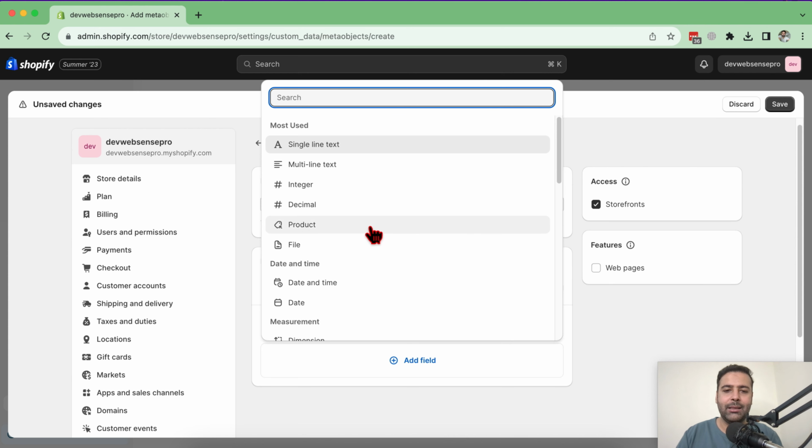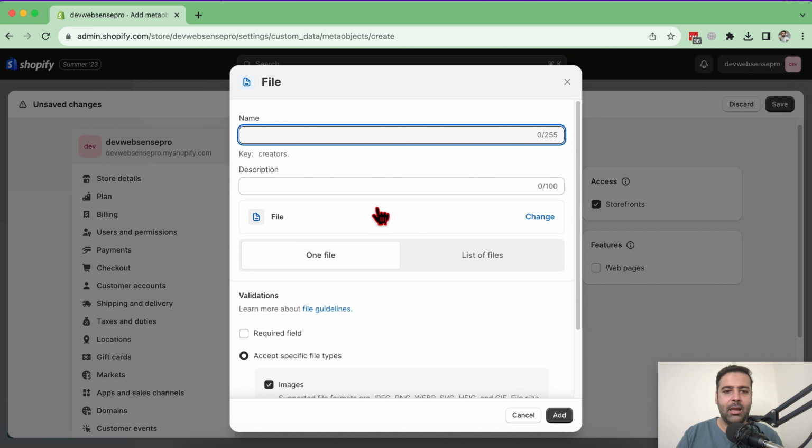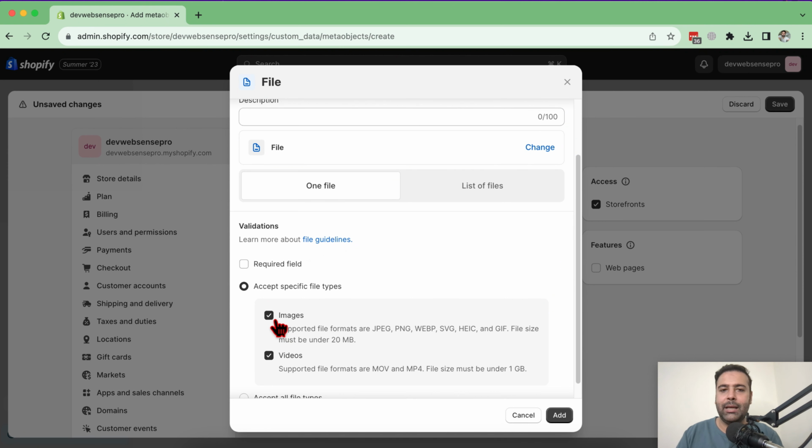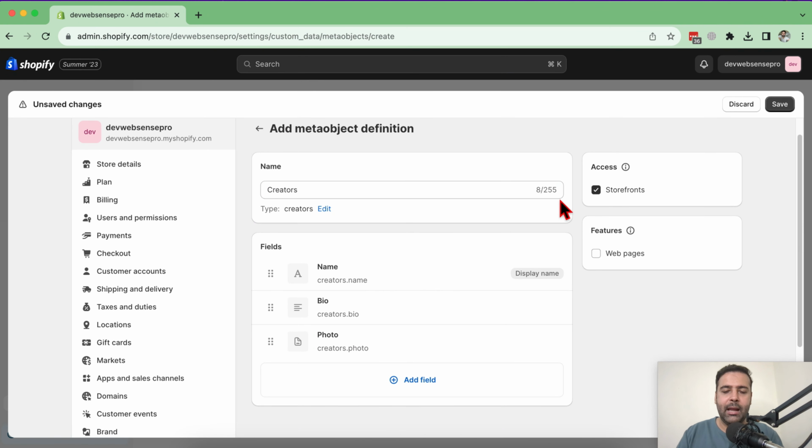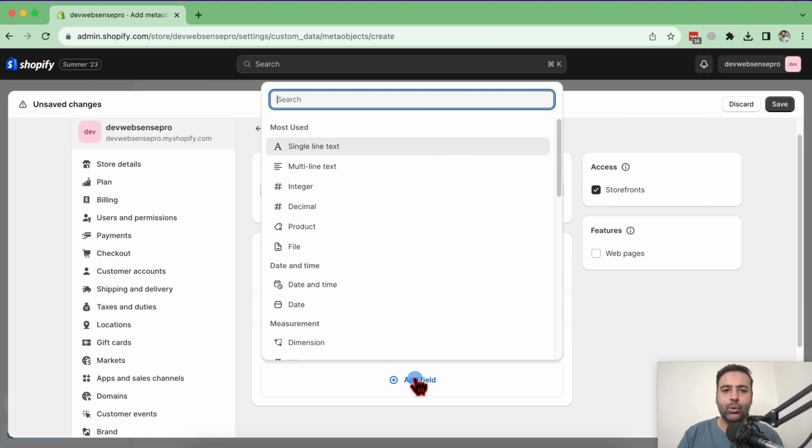In order to add in the image, we'll select the file field format, and I'm going to name it photo. And I only need images in that field, so I'll just check images and remove the check from videos. Click on add. And now finally, I'll create a new field for website URL if we want to add in a button to link the website or any social media stuff.